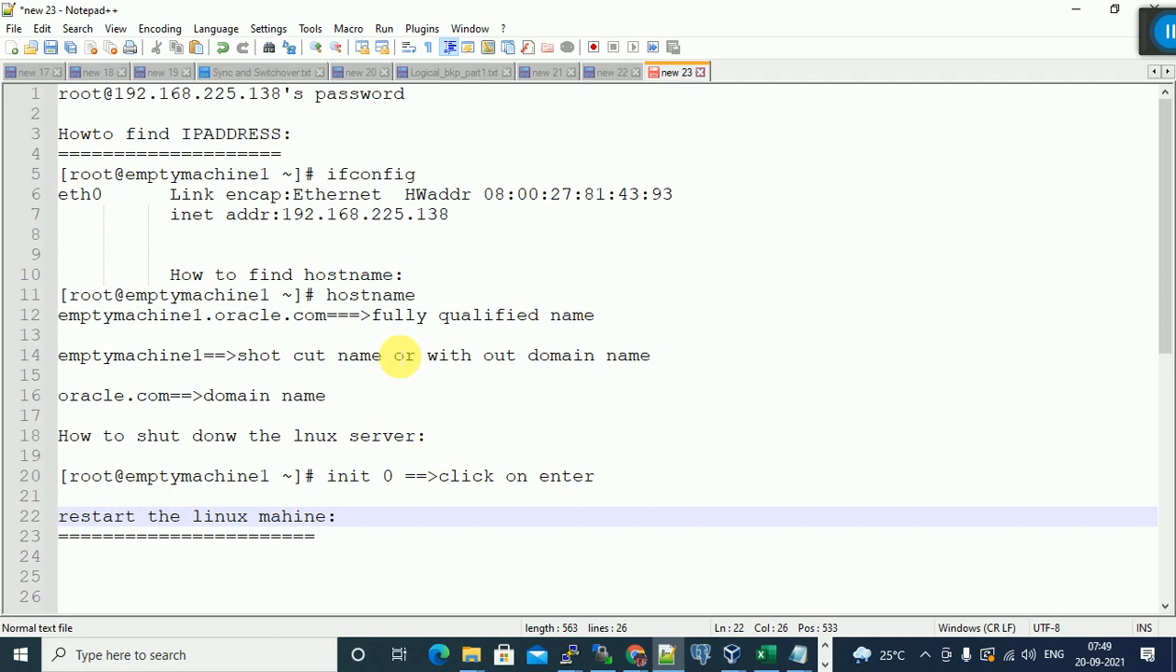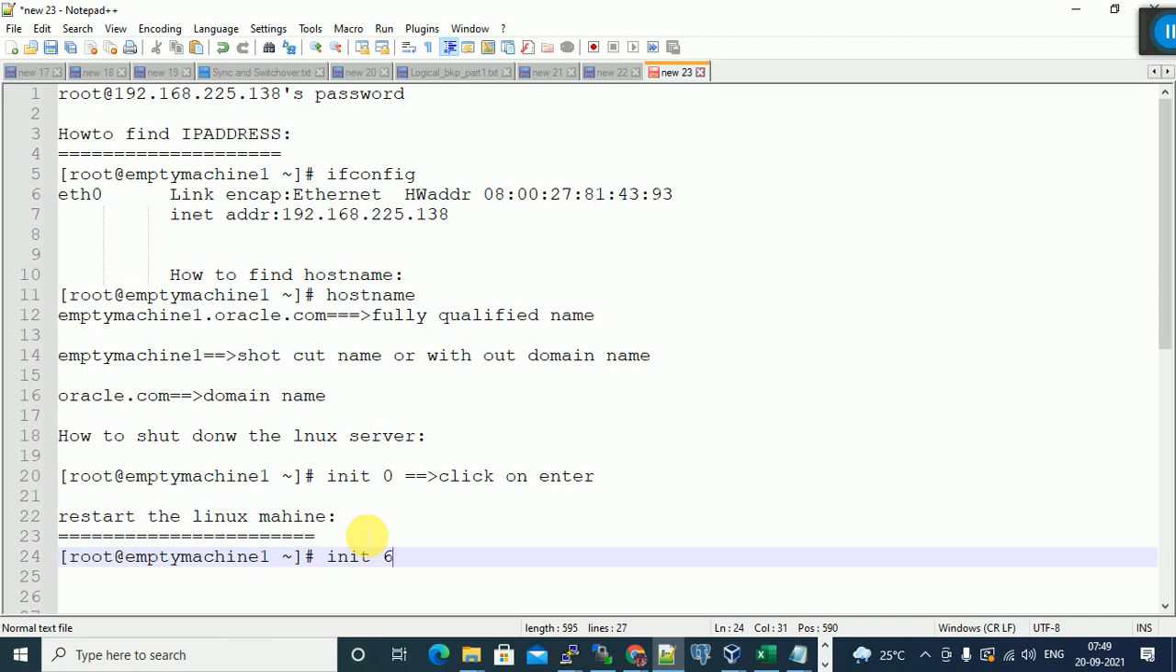Like this, daily we have to learn a few commands. You have to log into the Linux machine and practice how to take the IP address, download PuTTY, connecting from PuTTY. After connecting, how to find the host name? Give the command. What is the domain name? In your case, what is the shortcut name? How to shut down the Linux machine? How to restart? Like this, you can practice a number of times. Then only you can get familiar.